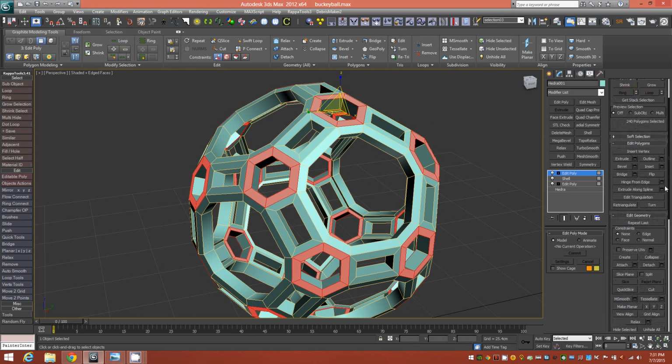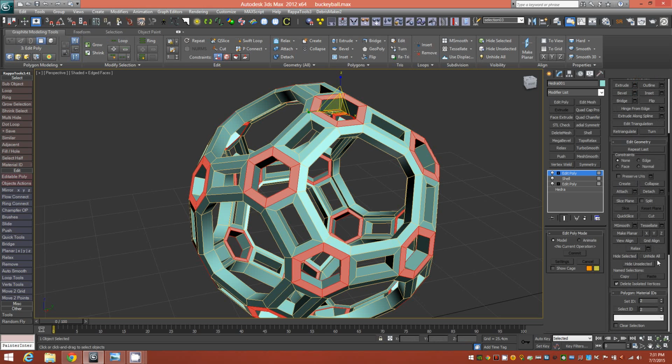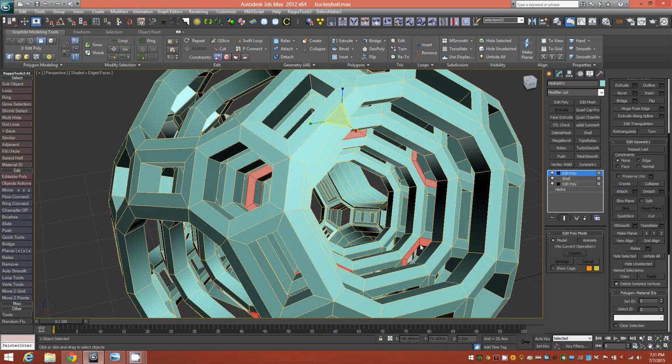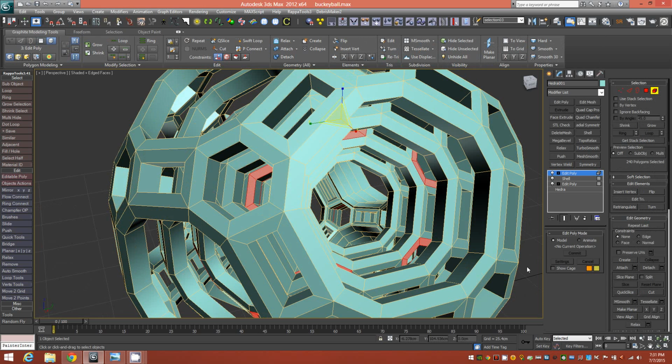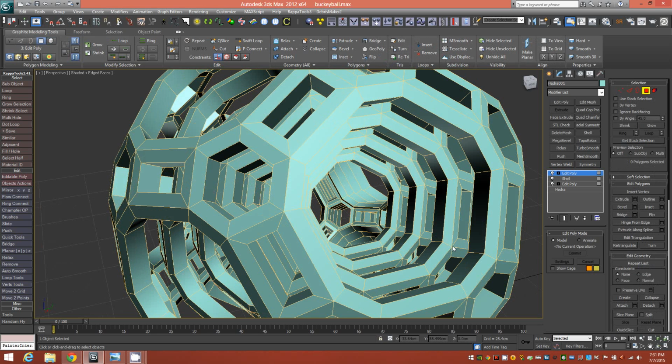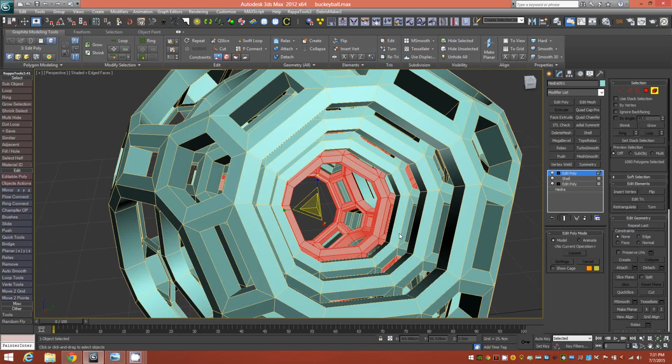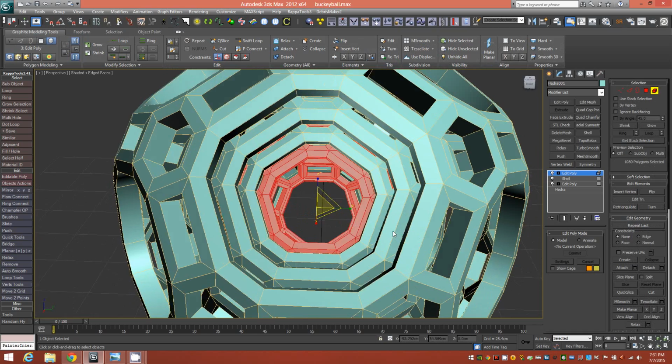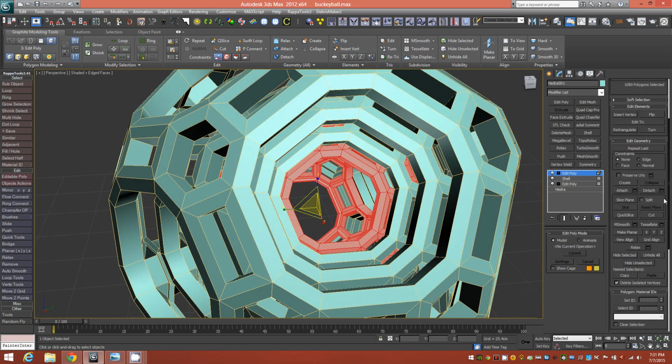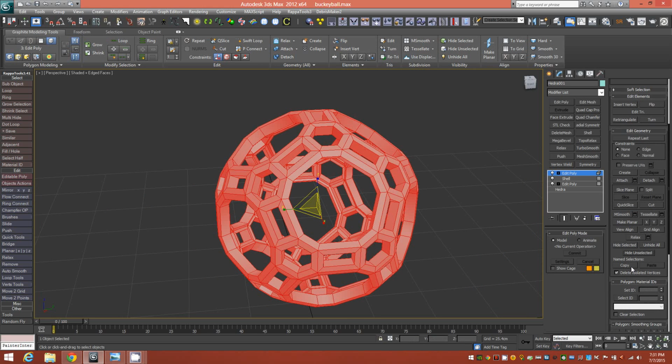Okay, now I can safely bring back all of my hidden objects, unhide all. Alright, and what we'll do here is go down to the final object in the set, and we'll hide unselected. Alright.